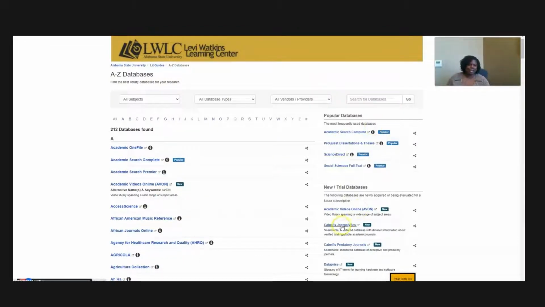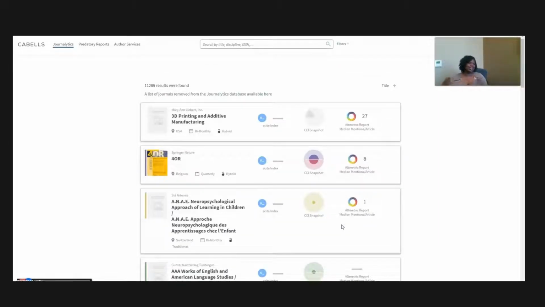But at any rate, you click Journalytics, and this works, like I said, in the instance that the internet or the server crashes on campus, because things happen. So we need an alternate route to get there. But here we are in Cabell's Journalytics.